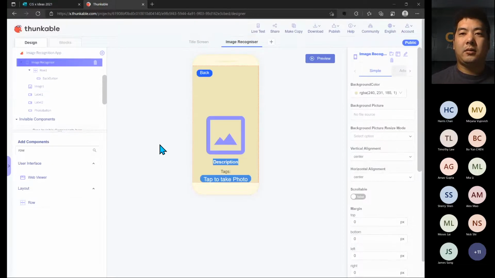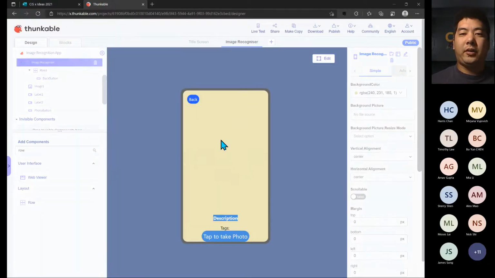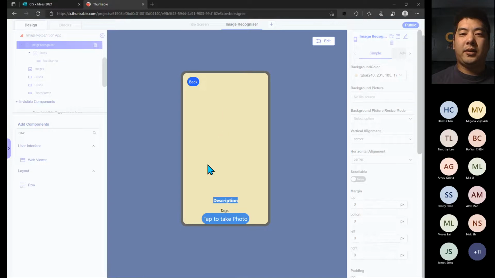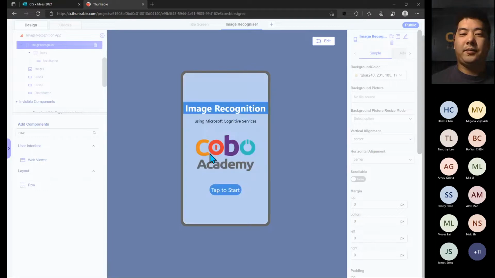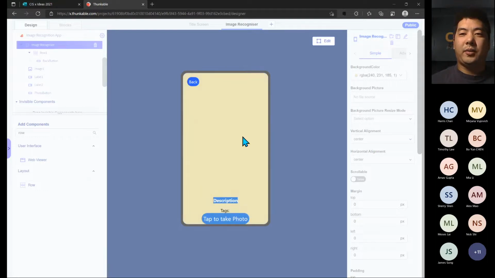Yep. So if we have a quick preview now, obviously we can't see the image here because there's no image assigned to it just yet. Just tap to start, tap to start. This is what we have so far.